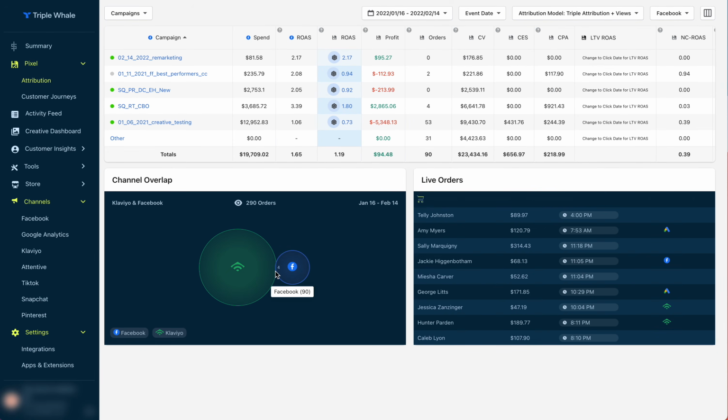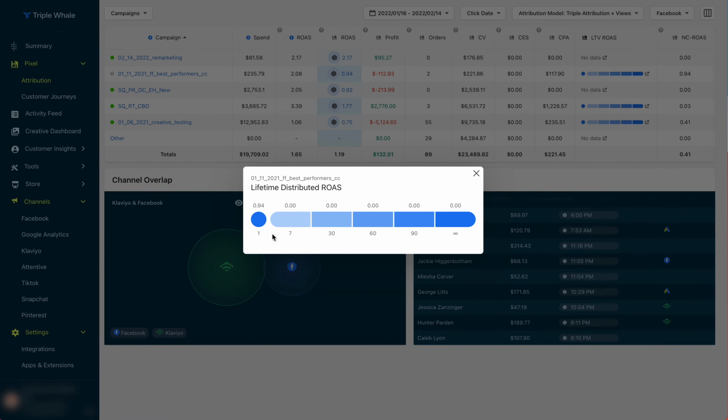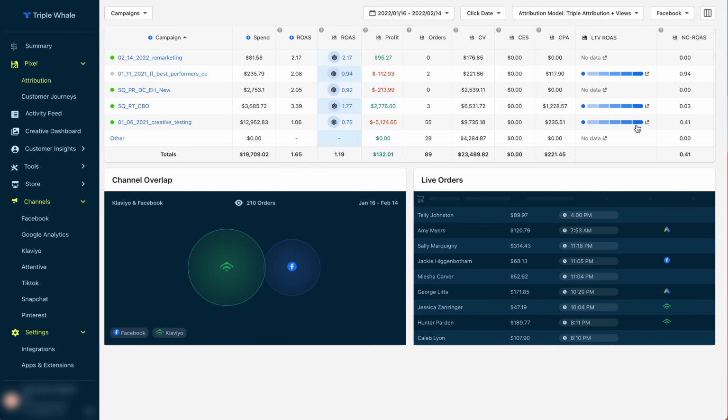And then lastly, you're going to have this sweet little overlap graph down here, which is pretty cool to see the overlap between your channels. And then you're also going to have a really cool little live orders dashboard as well. Another thing we also have here is going to give you LTV, basically expanded attribution windows, and you can see 1 day, 7 day, 30 day, 60 day clicks, how much money you're actually making across those expanded attribution windows.